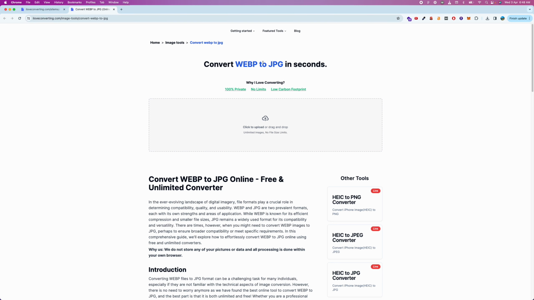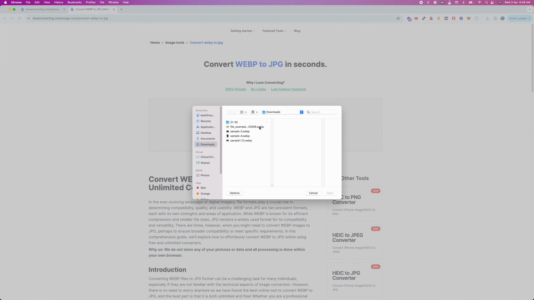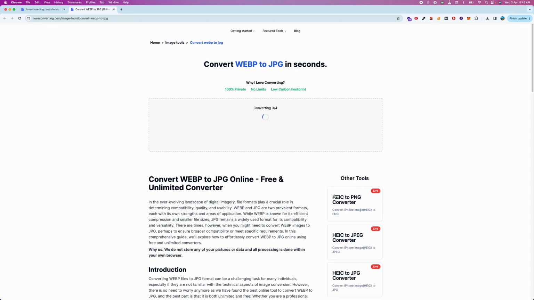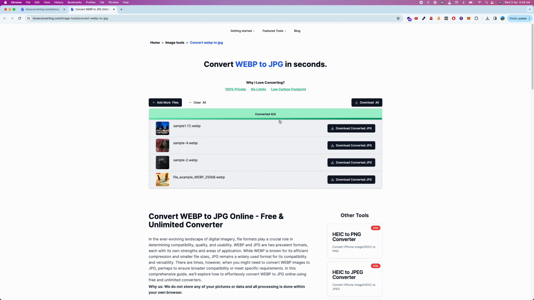This is the most simple tool that I have found online, and to make it work, just go and click on here. And the best thing is that you can select multiple images. There is no size limit, so you can select whatever you want to. Just go and select it, click on open, wait for a while, it is converting, and here it is converted within seconds. So truly you can convert WebP to JPG in seconds.